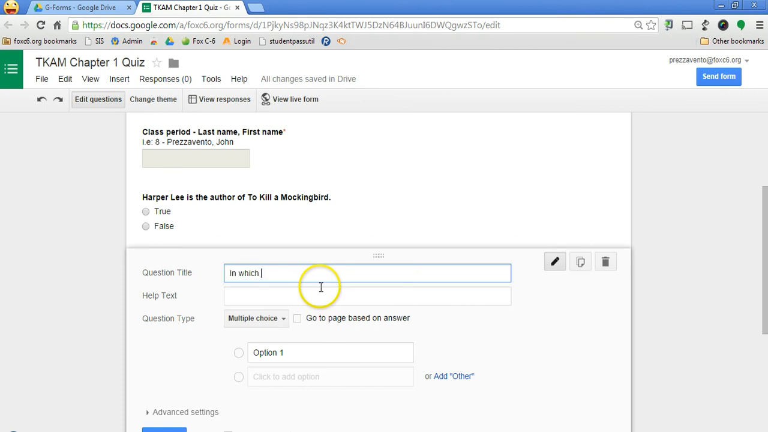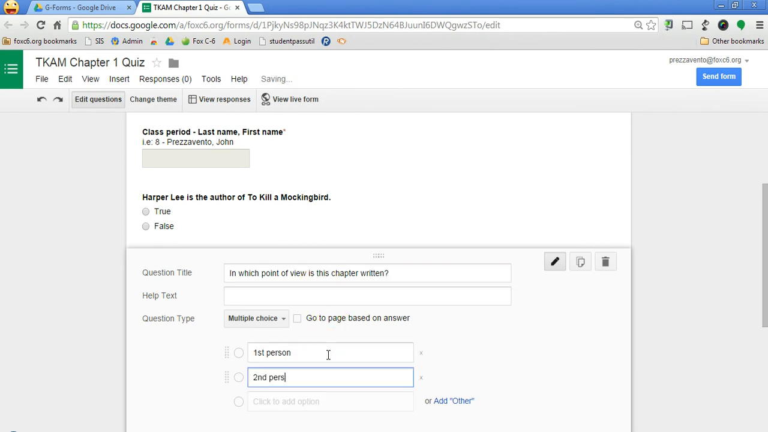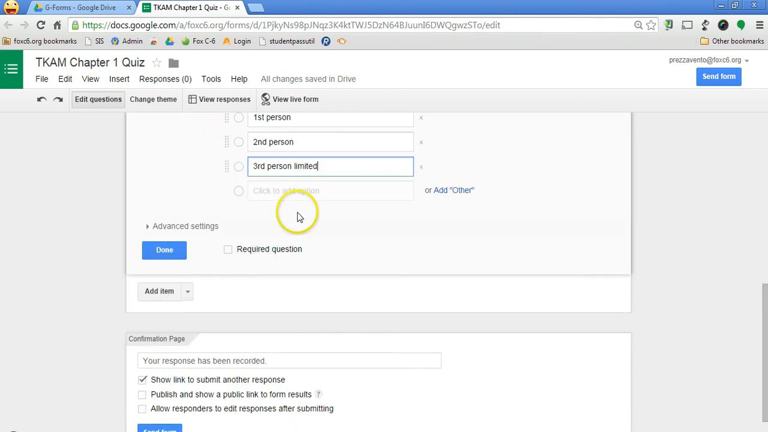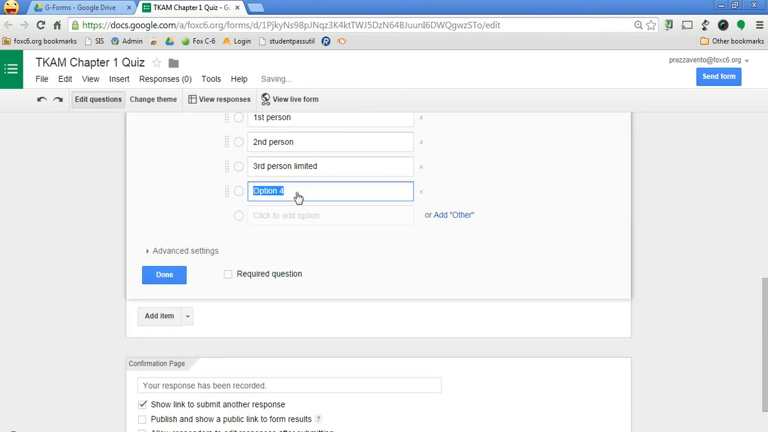In which point of view is this chapter written? And I'm hitting tab twice after I add an option. That'll take me to a new box. Or I can just click in the new box. And then I'll click done when finished.